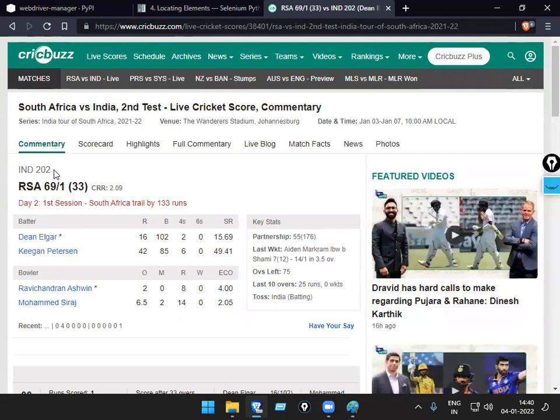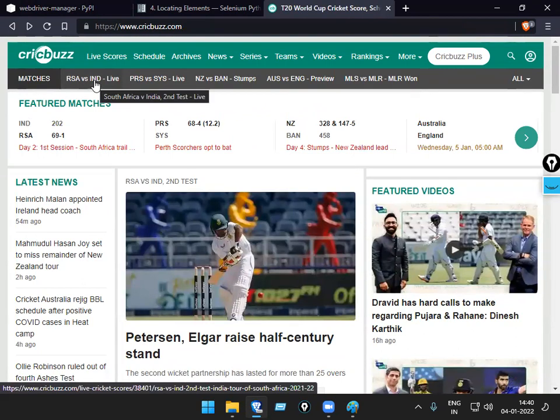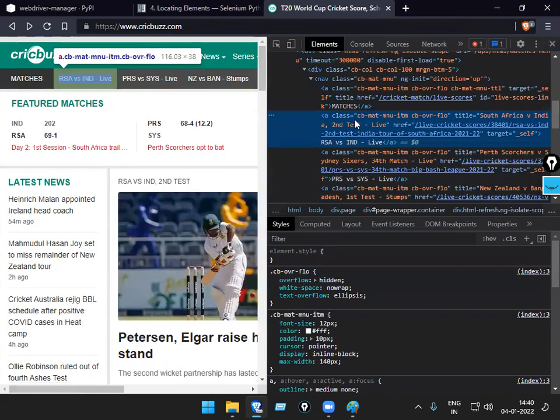I want to leave the India score, or suppose just open this match, South Africa versus India. Right click, inspect. So if you see there, if I keep the cursor there, it is getting highlighted. Yes or no? If I scroll down, there is the next one.